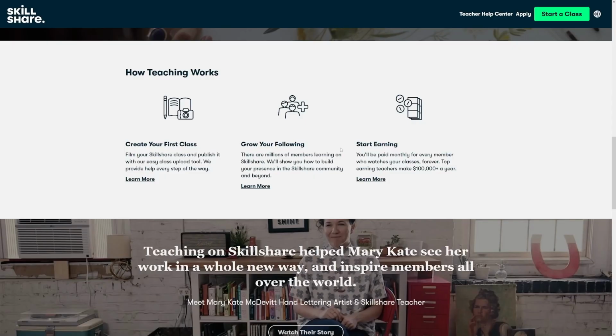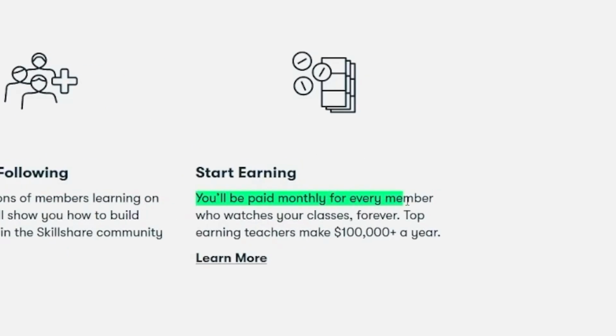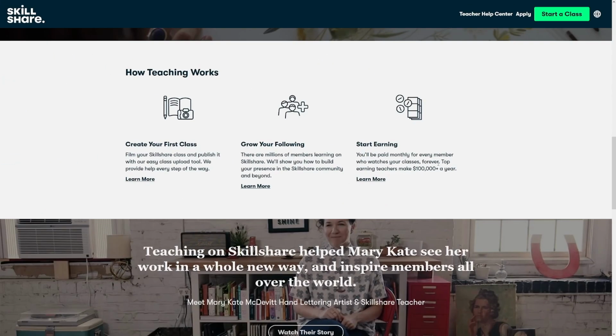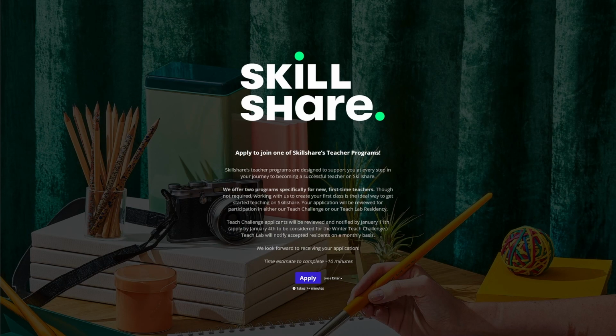So this strategy will require some time and some effort from your side, guys, but just take a look at this. You'll be paid monthly for every member who watches your class forever, okay? So this is good because you only make this once, okay? You make it once, and then it's out there. Then it's a finished product, which can make you huge amounts of money just based on that, okay? Just based on the fact that it is on the Skillshare platform. So all that is left now is for you to apply. This is going to take 10 minutes. Just apply as a teacher on Skillshare.